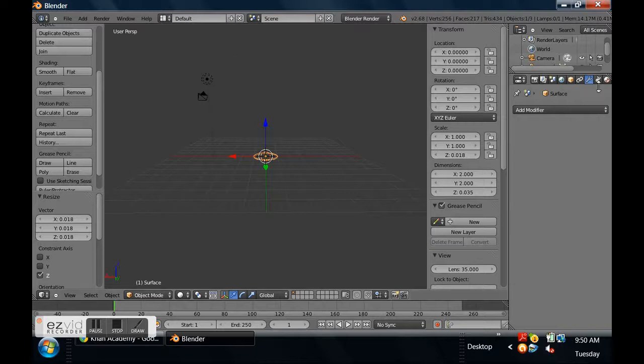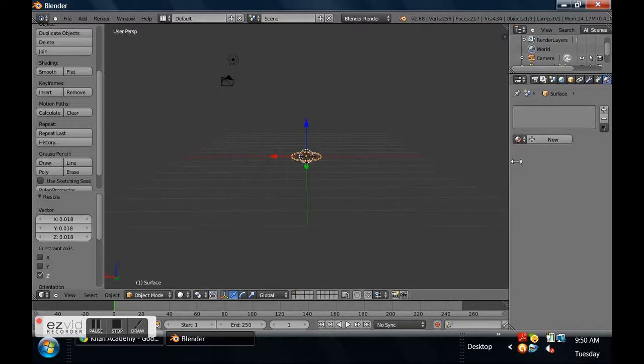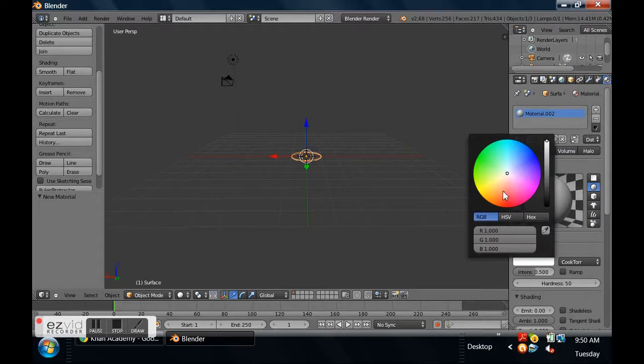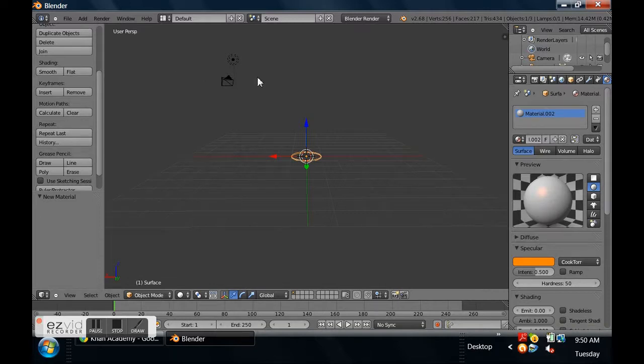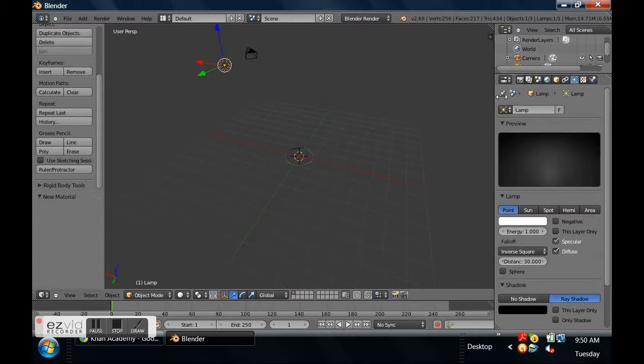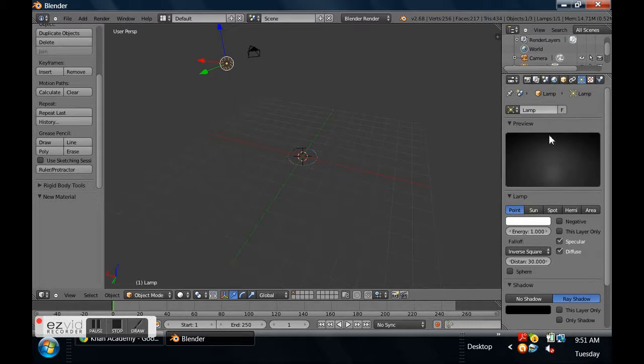So now what you want to do is, first of all, give this a texture. Do New. The texture is going to be whatever you want. Okay, so now if you click off of it, you can see its texture.